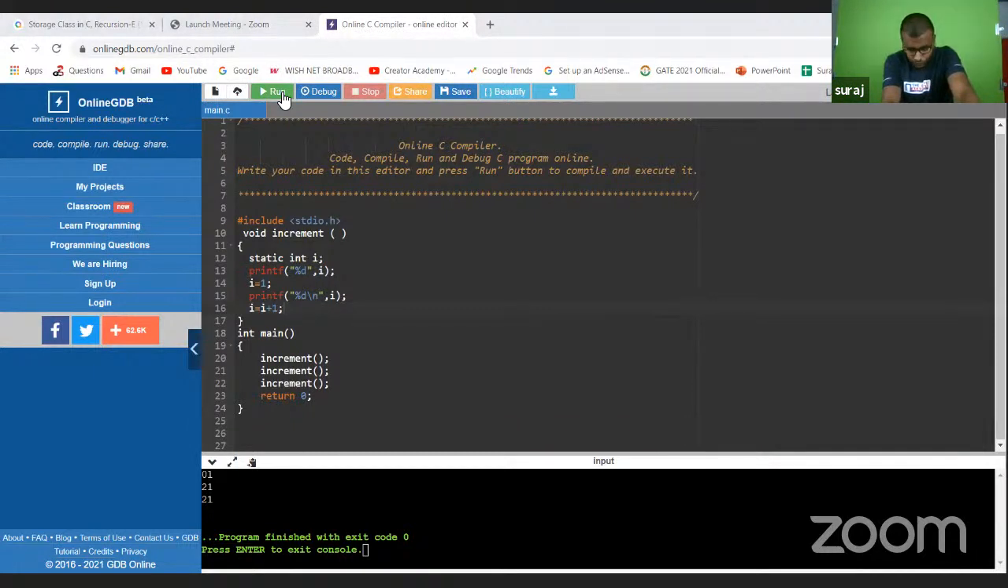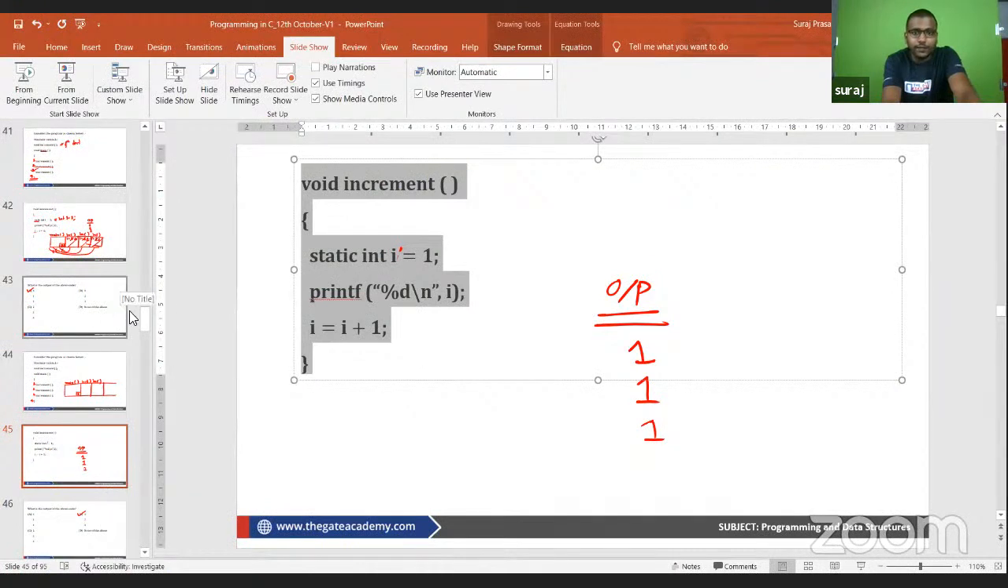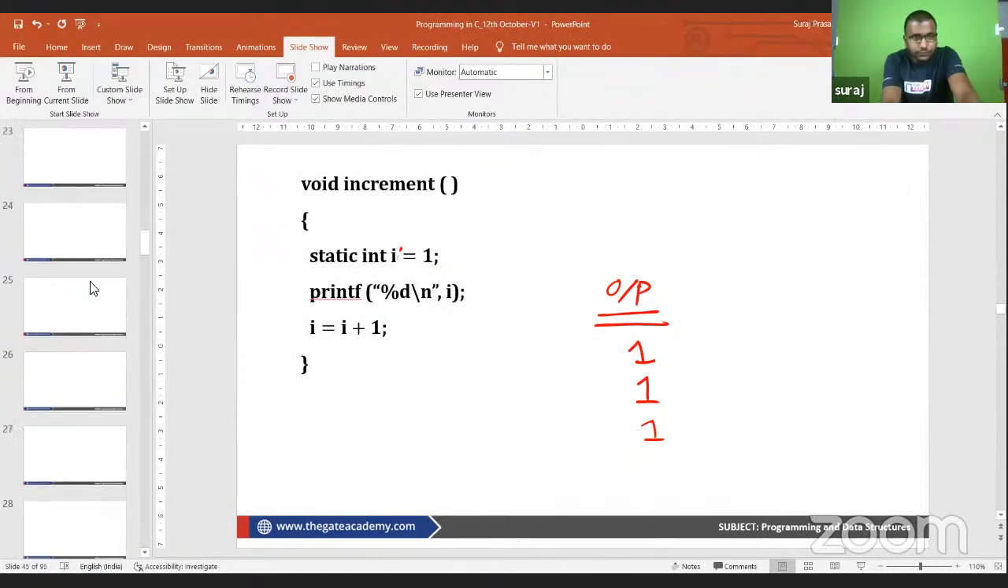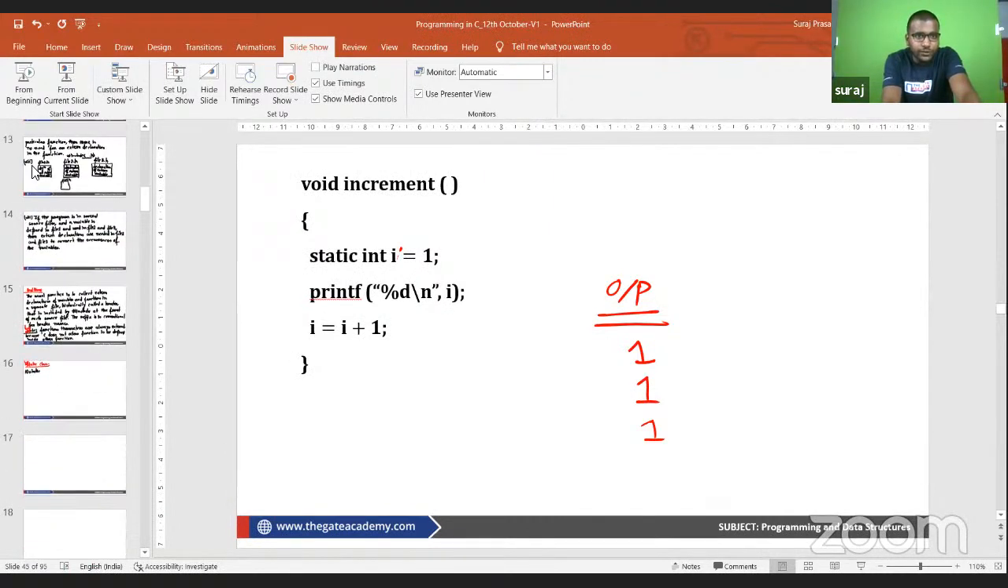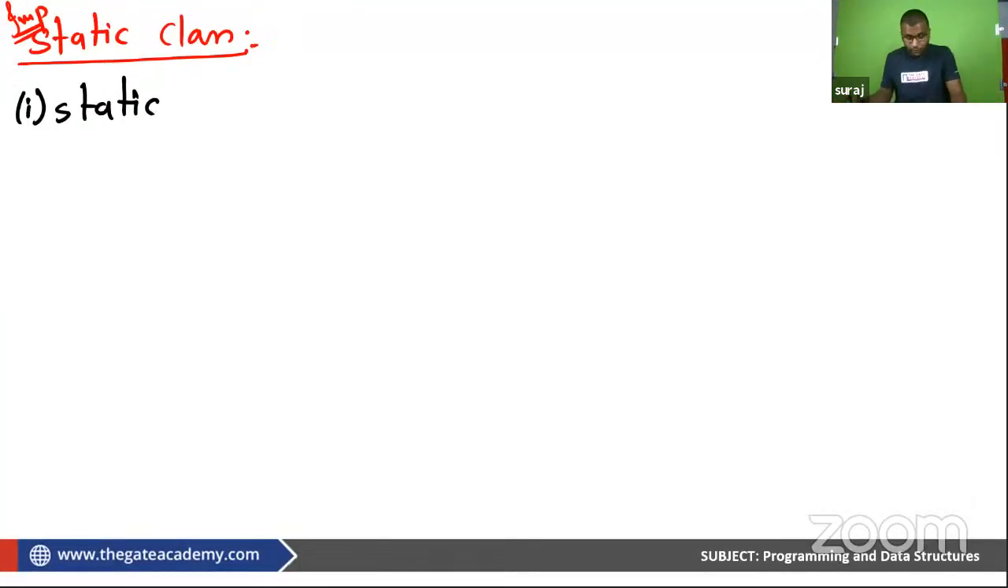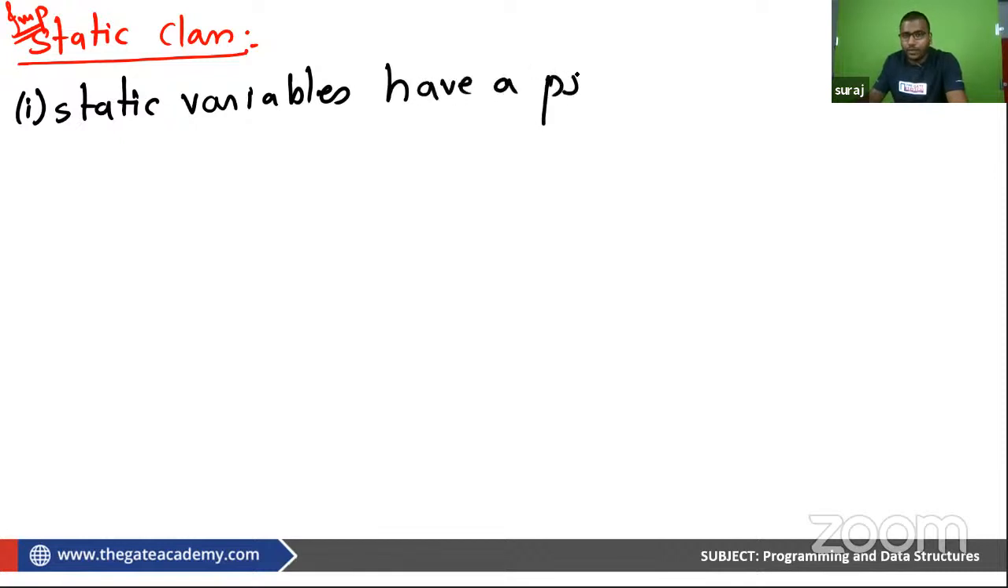Now let me give you the notes. I hope now it is clear. Now write the notes on static. See, notes are also important, so that's why I'm even giving the notes. The static variable. After this, we are going to see the previous year questions because your storage class is almost finished. Static variables have a property of preserving.